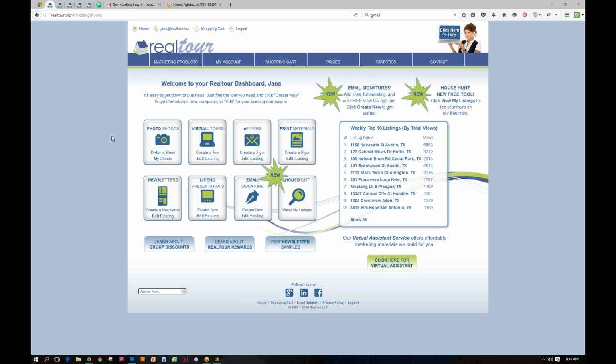Okay, so just to give you a quick little tour, our main products are right here, these big square buttons, so everyone can see them. Whenever you want to make something, you would click on one of these and go into the creation process for whatever product you're going to make.